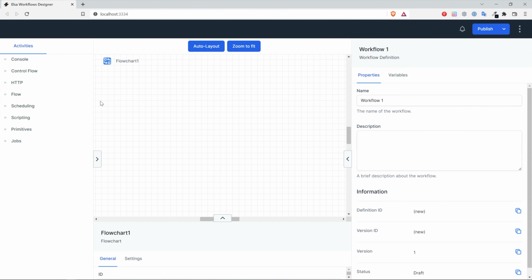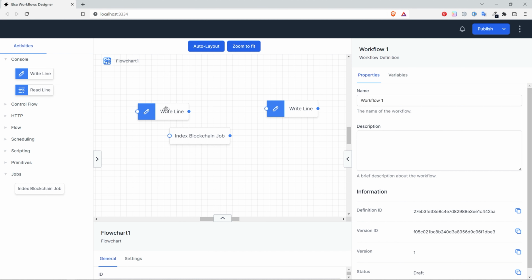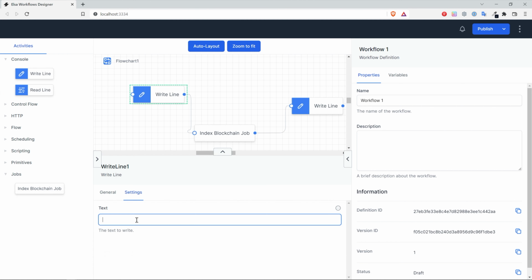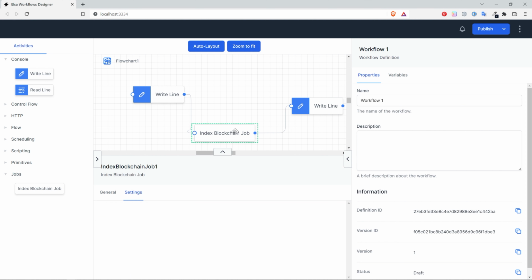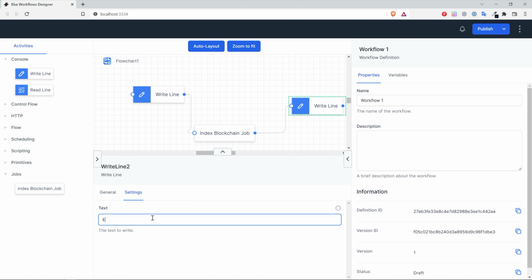So here we look at the designer. Here are the activities, and here we see this job that I created. So it's under the jobs category. I will add it here, add to activities for demo purposes. This will say start. This will index the blockchain, and this will tell us when it's done.